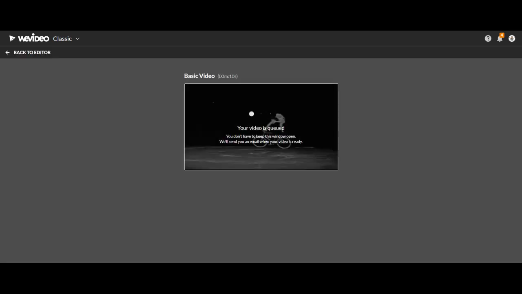You can actually close this out because it's all cloud-based. WeVideo is going to take care of it. You're going to get an email notification, and it's going to appear in your Drive. So within your Google Drive, you're now going to have a WeVideo folder. So you just go into that folder that says WeVideo, and you find the video. It's going to be named Basic Video. Then you find it, and you're good to go.